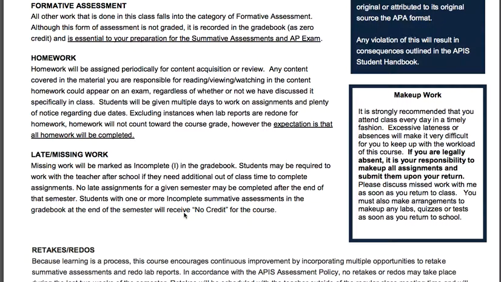However, formative assessment, as I said, is assessment for learning, so it is essential that you complete all formative assessment to get ready for the summative assessments. If you're not doing your in-class work, if you're not doing your homework, then you're not going to be ready to take those summative assessments or the AP exam, and that will be very clear when those assessments happen.